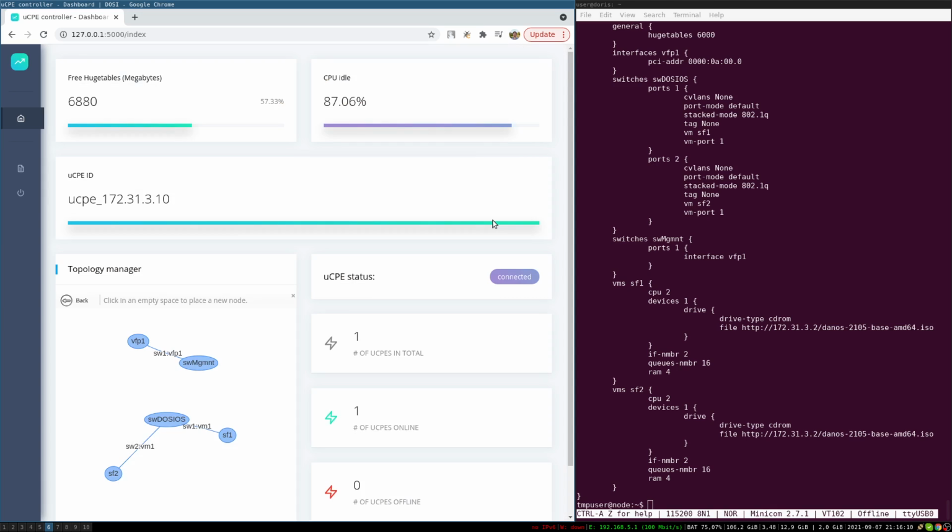So this is a brief explanation of how we could manage the elements, create the switch, connect the switch with virtual network functions together, and configure the advanced modes of the switch, such as tag mode, stack mode, port mode, everything like this.